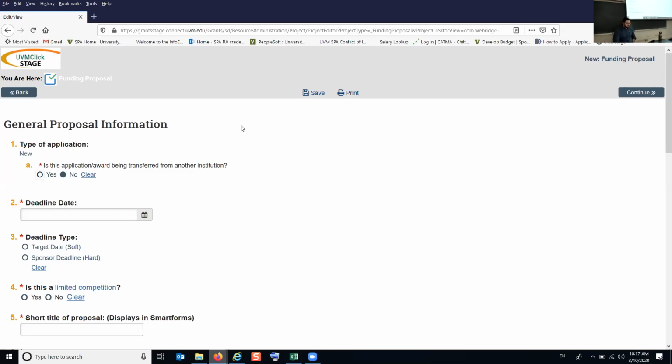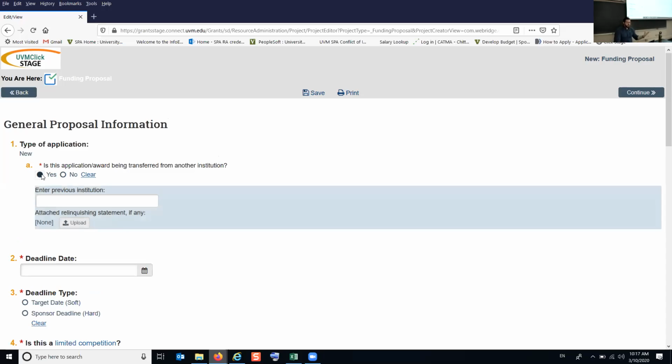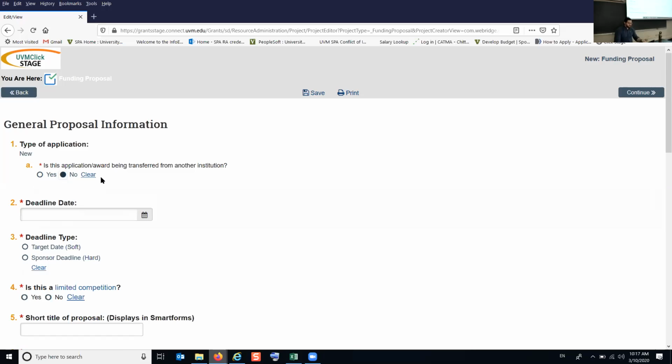UVM Click is organized around what we call smart forms, and it's more or less a collection of these smart forms. These all have similar kinds of logic. For example, there are a lot of questions where if you answer yes versus no, all of a sudden we're asking you to input additional information or upload something new. I'm going to say no in this case.